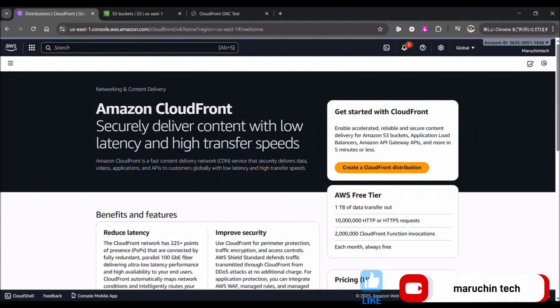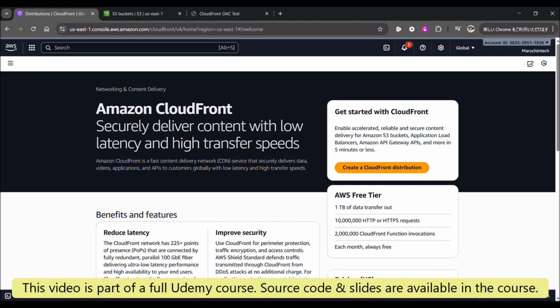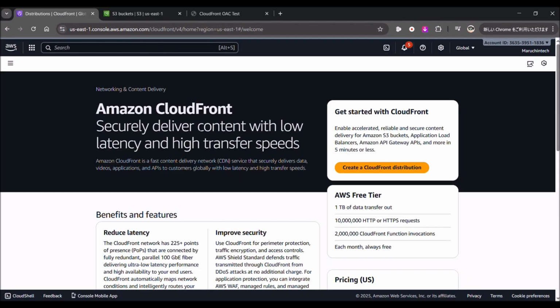So let's begin the hands-on for CloudFront OAC, the Origin Access Control. In this hands-on, we will create the CloudFront distribution and configure it to block direct access to the S3 bucket, ensuring the content is only delivered via CloudFront.